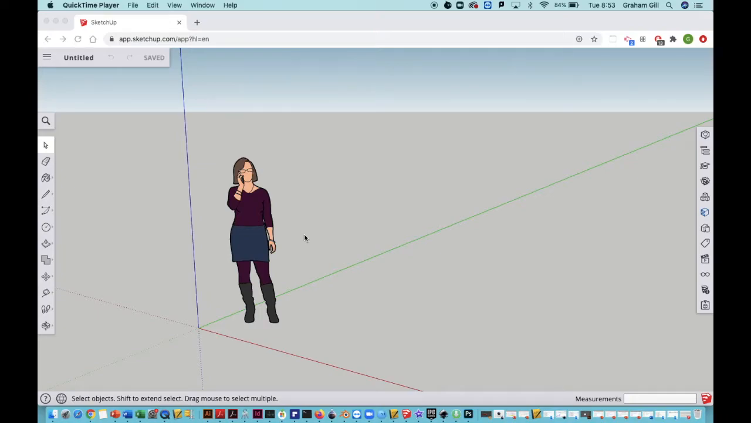In this video, we're going to learn how to use the online version of SketchUp to create a very simple, small coin for use with the 3D printer. Start by going into the SketchUp app and create a new workspace.